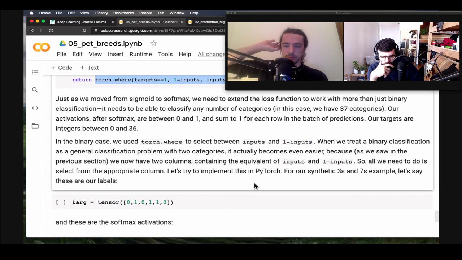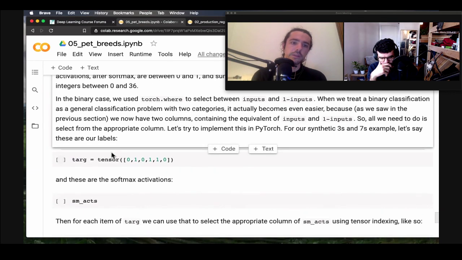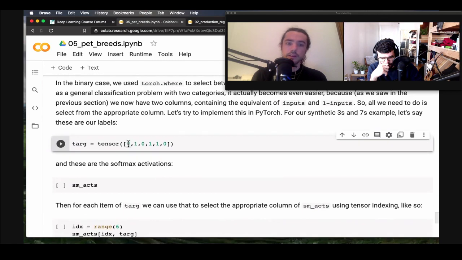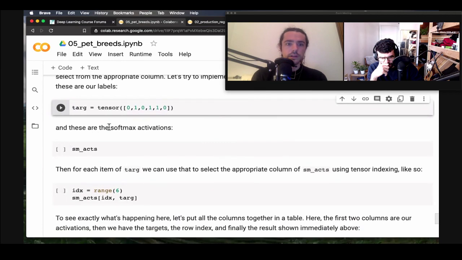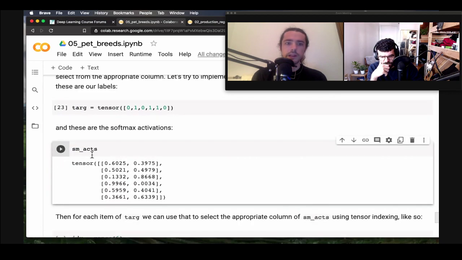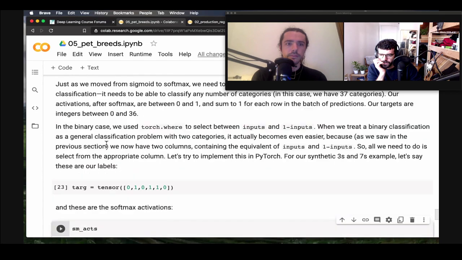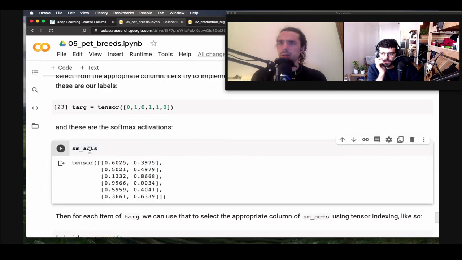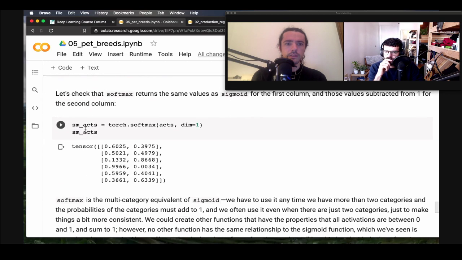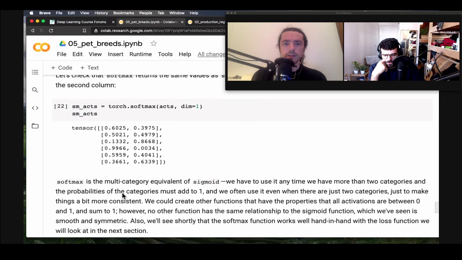Let's try to implement this in PyTorch. For our synthetic threes and sevens example, let's say these are our labels. So that would be, it's a seven, it's a three, it's a seven, it's a three, three, seven, I guess, or the other way around. And these are the softmax activations, sm_acts. Where did that come from? I don't know. The sm_acts are here. So we're just using that. Okay. So we're using this softmax function. Gotcha.